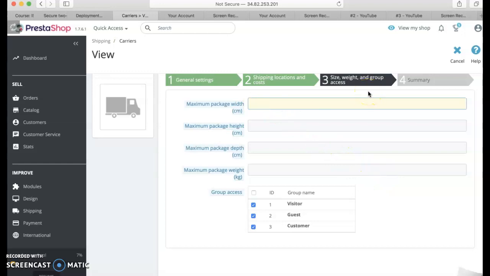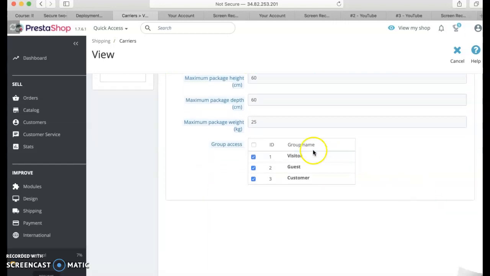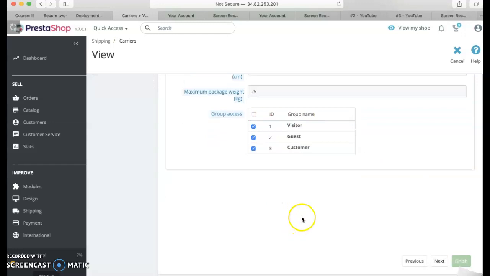So max size, maximum package width, let's put it here 60 by 60 by 60, and here maximum of 25 kilos. Now we press finish.